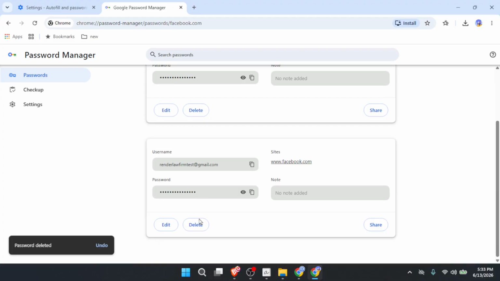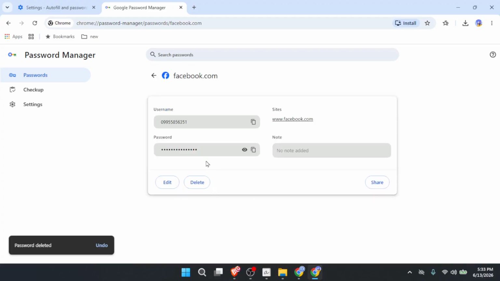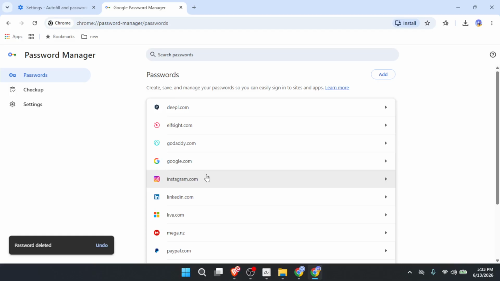Chrome will no longer offer to fill in your Facebook login on any computer. So give it a test. Go to the Facebook login page, click into the email field, and you'll see that your old login ID doesn't show up anymore. Your privacy is back in your hands.